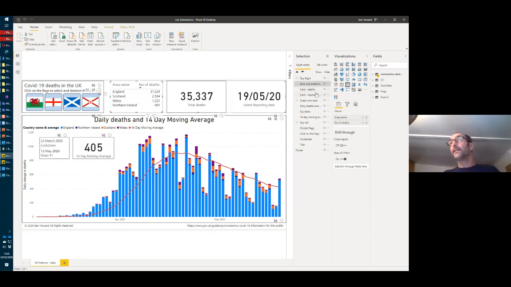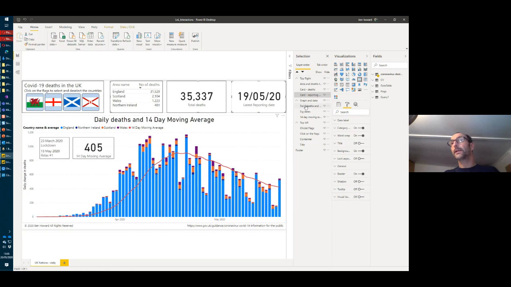selection here. Then of course you can pick up the formatting and just turn the visual header off for that card, for that item. We can do the same for card depths, the card reporting one. It's all a bit dull and you never get it right first time, but we'll do that.